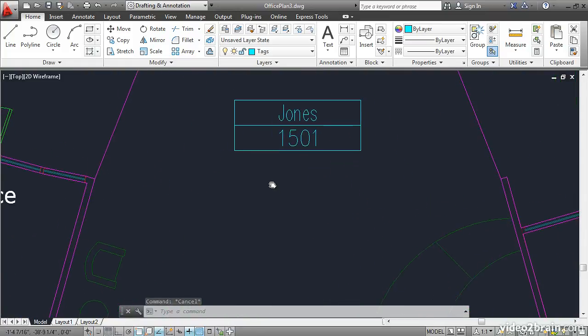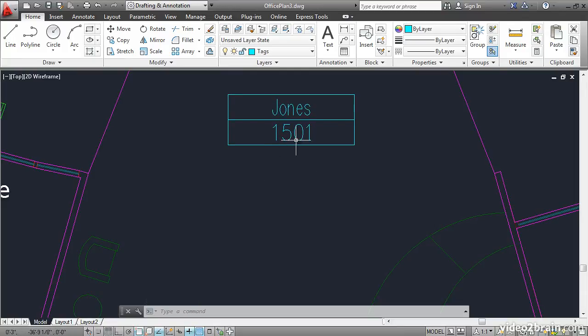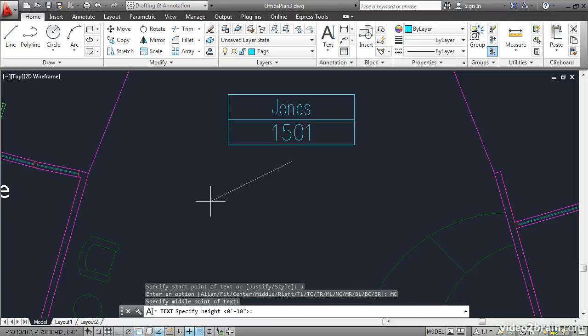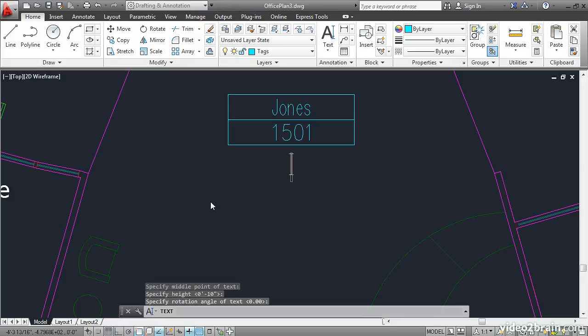Zoom in on the Room tag. We'll place a field right underneath it. Open the Text flyout and choose Single Line Text. You can create fields wherever you have text. Choose the Justify option and then choose MC for middle center. Turn on Object Snap and Object Snap Tracking on the status bar if they're not on already. Hover the cursor over this midpoint and track down vertically and click a point right about here. Accept the default text height of 10 inches and the rotation angle of 0 by pressing Enter.